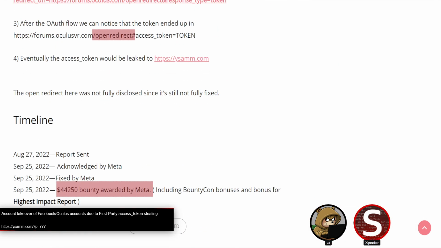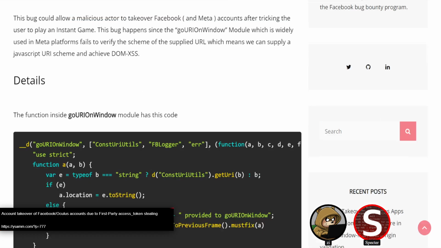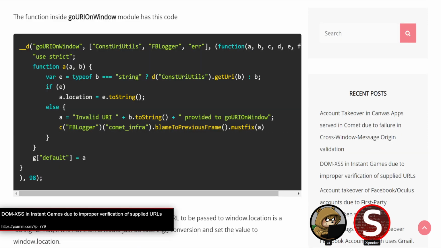Definitely. So we'll jump into our next Facebook issue here, which is a DOM-based XSS reachable via instant games, which I believe is Facebook's arcade functionality. And again, this issue is fairly simple compared to a lot of the Facebook bugs we've covered in the past. The bug is in this Go URI on window function that we have up for those who can see the stream, which is used for supplying the window location and directing there for the game. And it's also responsible for verifying the URL that's passed in.